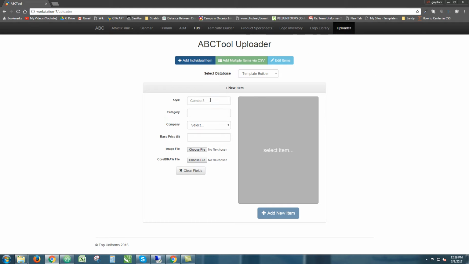Back to the uploader. So style, we're going to call Combo 3. Category, in this case, is going to be spirit wear. This particular field may or may not change to a drop-down by the time you use it, but for now, I'm just going to put in spirit wear. Company, we're going to call Top Uniforms. Once again, all these fields are liable to change. However, base price is something that we're going to be putting in ourselves anyway.